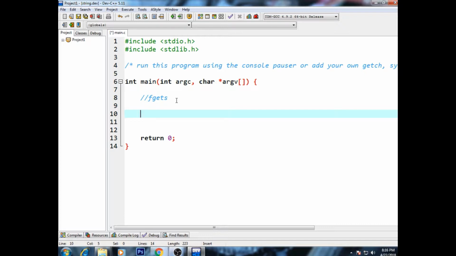As I explained in the last video, gets should not be used because it basically overrides memory. However, fgets is better, it doesn't override the memory. So this is the basic difference between gets and fgets. I want to explain a bit about the example to explain the fgets function.